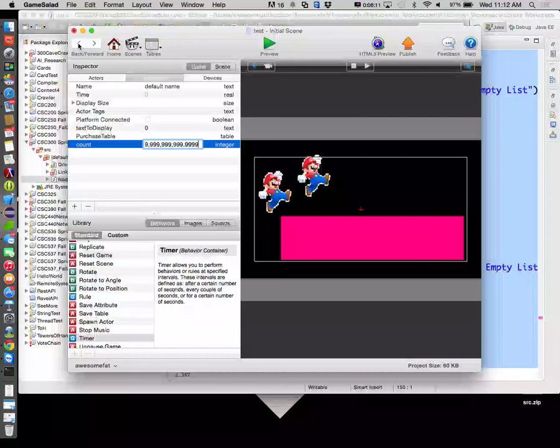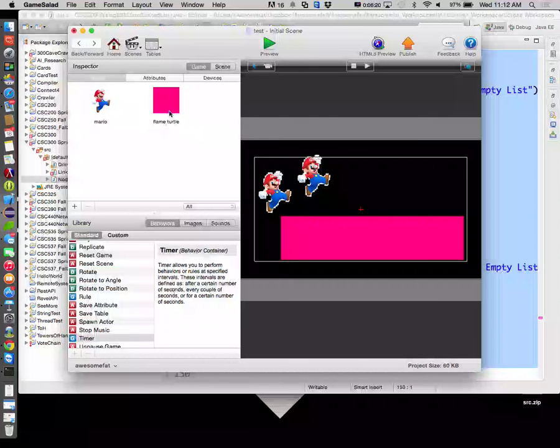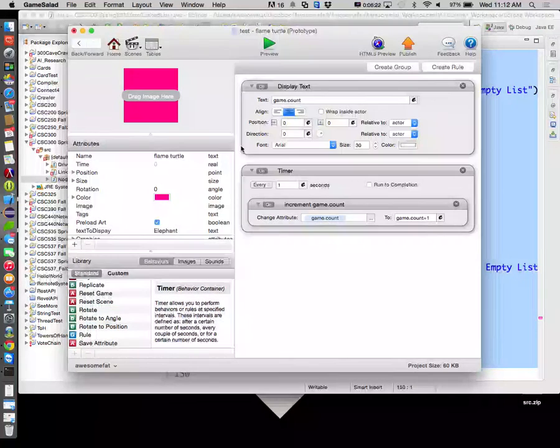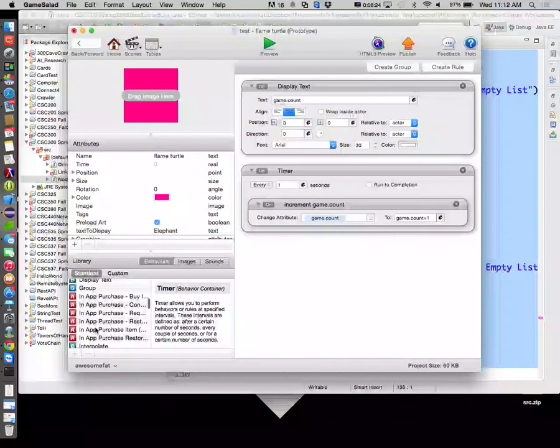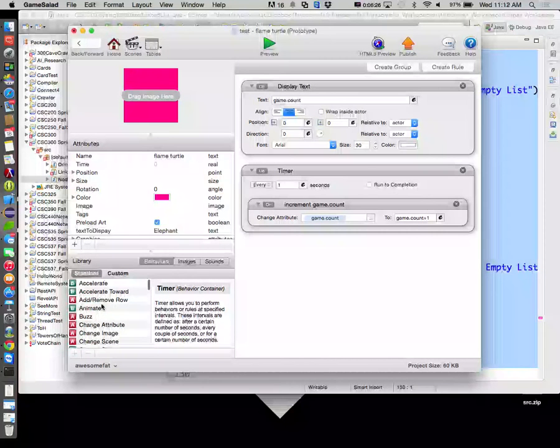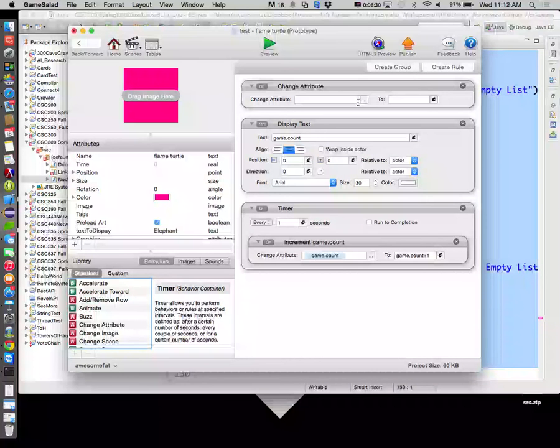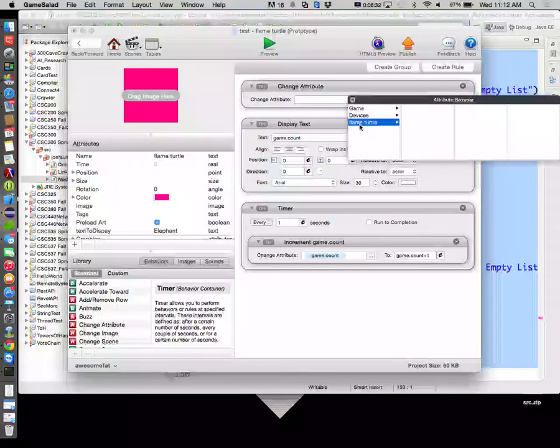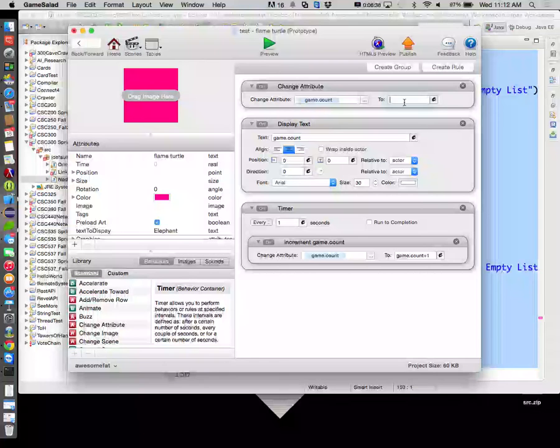All right, then what we're going to do is start it off at 0. It might be a limitation of the interface here. Go back to our actors, and the very first thing we'll do when a flaming turtle comes into existence is we're going to change an attribute. We're going to change the flame turtle's games count to be that.